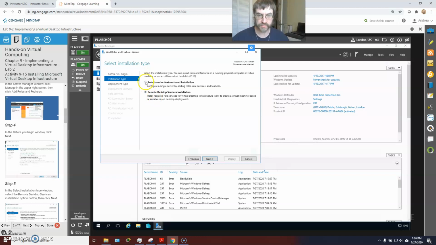Now, notice this. Let me flip this back the other way. As usual, we have our little workflow: installation type, service selection, role, features, confirmation, etc. That changes: deployment type, scenario, role services, connection broker, web access, virtualization. So we completely changed the workflow here from what you would normally do. That's the first big thing to note.